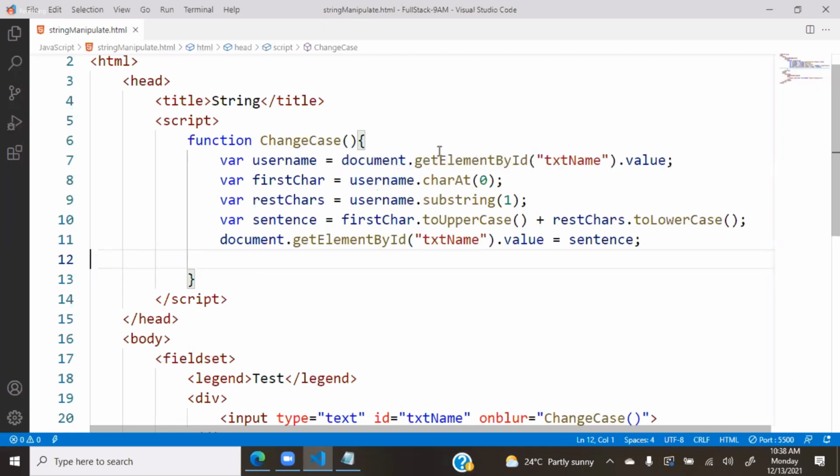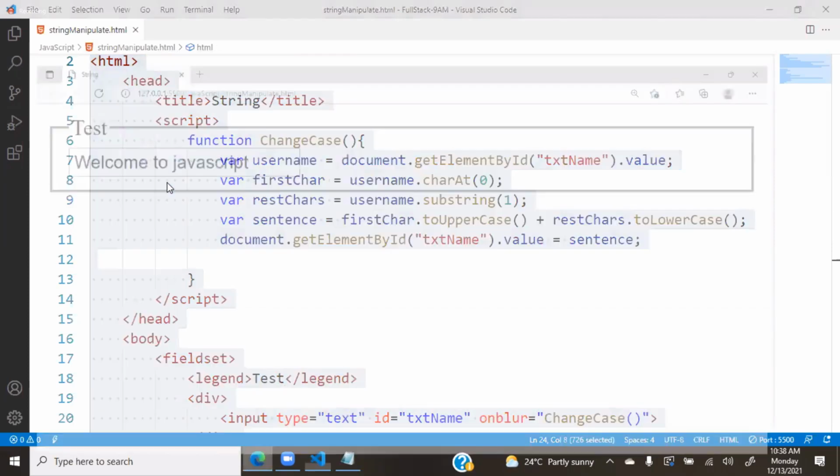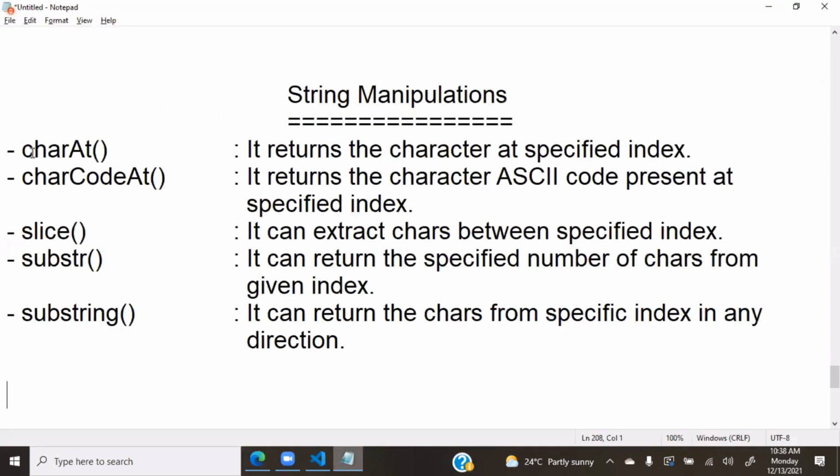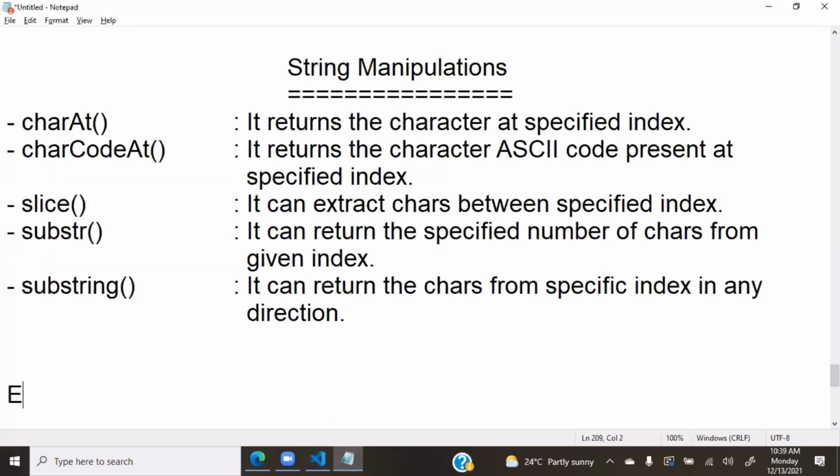So this is an example of how to read the first character, how to read all other characters, and how to concatenate them by converting into lowercase and uppercase. This is called sentence case. We used a sentence case. But here the intention is to understand how to use charAt, and how do we use substring. Here, how do we work with that?